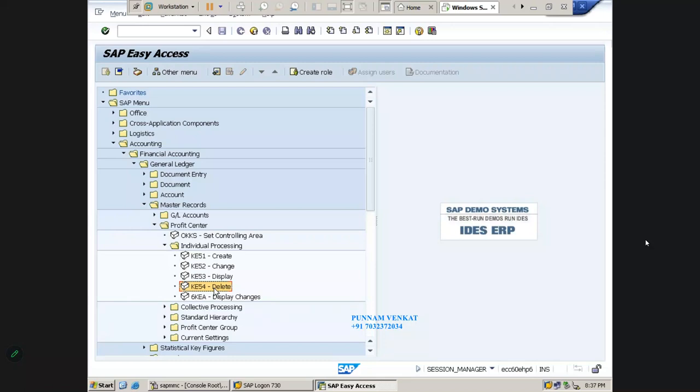Okay, note it down, the next line. In the place of delete, we want to use block and unblock, or lock and unlock.